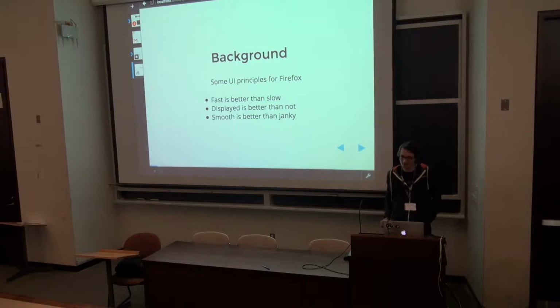So today I wanted to talk about a system I worked on a few years ago called IDA-Ticker, which takes a different sort of approach to analyzing web browser performance than is usual. Just to give a little bit of background on what I mean by performance, I'm going to talk through a few very, very basic principles.